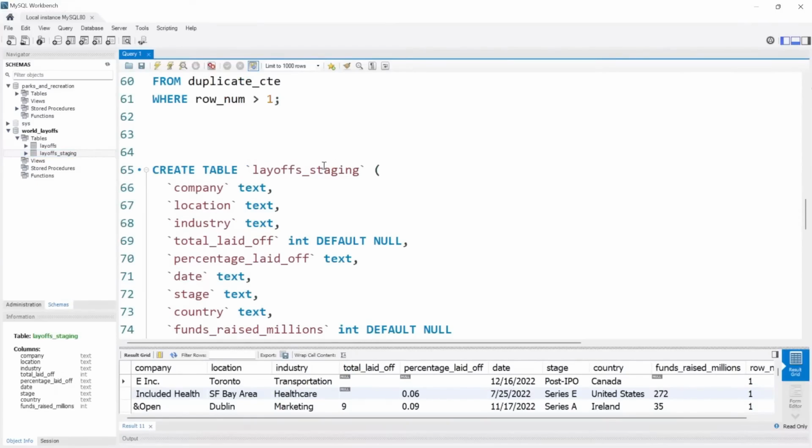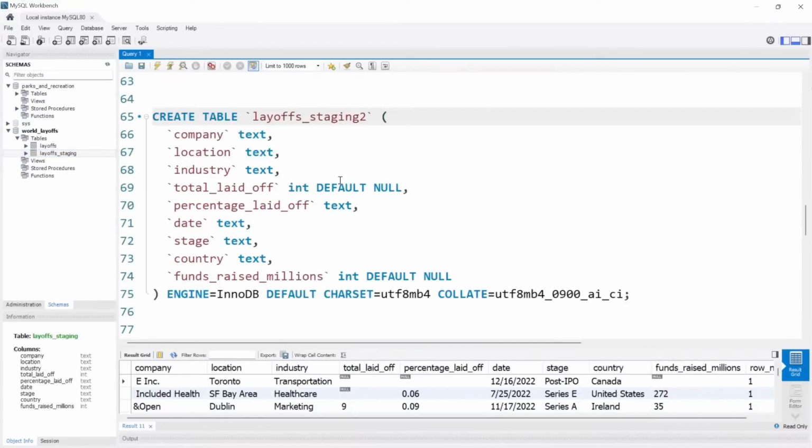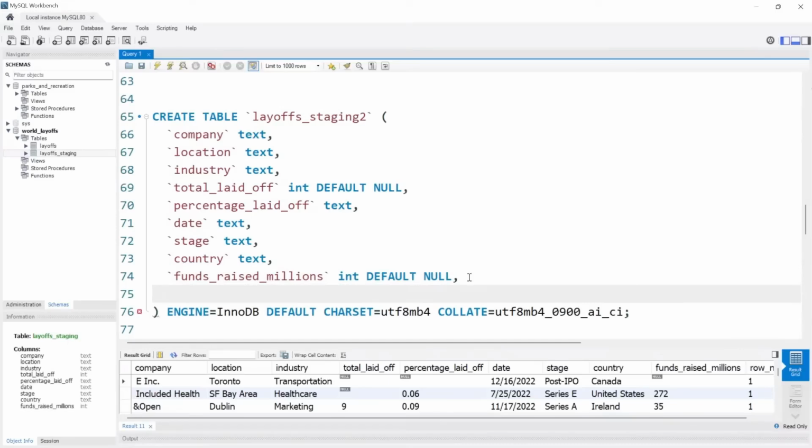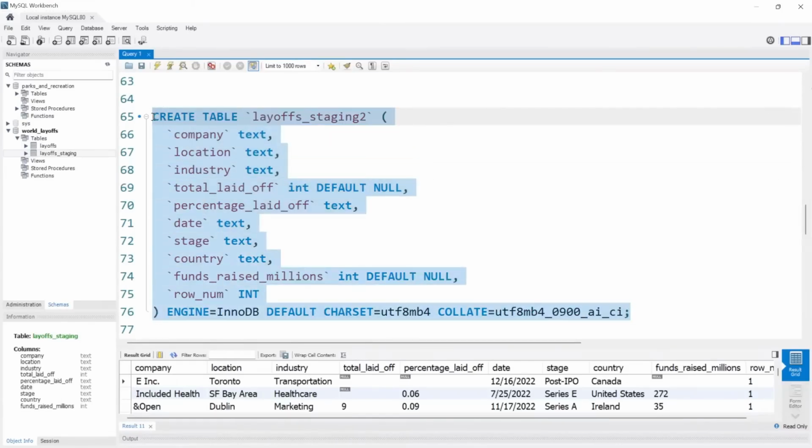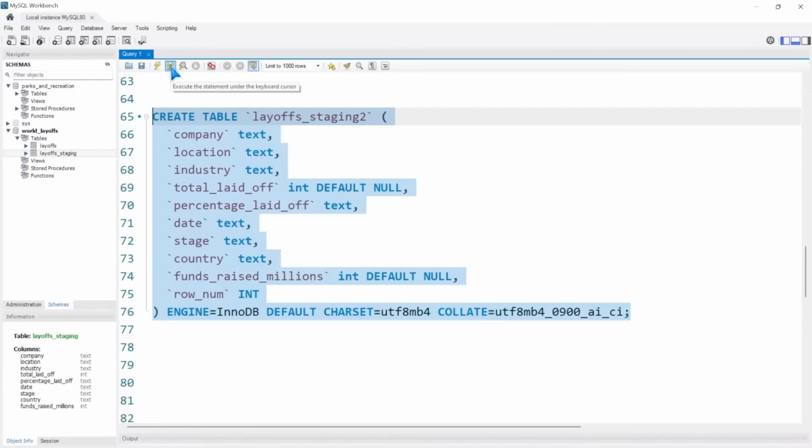Now, all we're going to do is say we're creating the table layoff staging 2. This is a create table statement, and we're naming the columns and also assigning the data type. We have all these things, but we want one more. We're going to add a comma, and we want to add row underscore num, and that should be an integer data type. So we'll just keep it just like this. Let's go ahead and copy this, and let's run it.